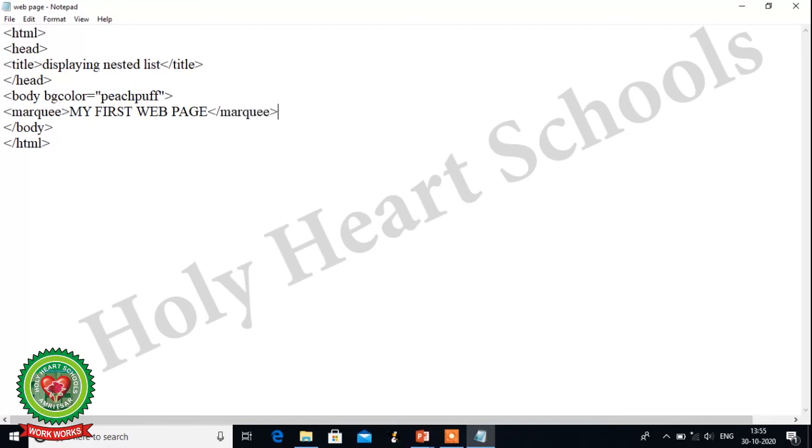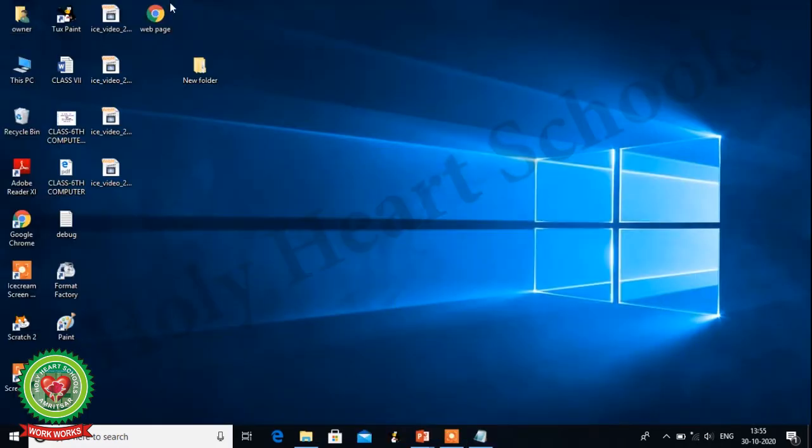And now see the output. First of all, save it. Press Ctrl+S from your keyboard. Now open your HTML page. Here I have created a web page. Double click on it. Now you can see the text is moving from right to left. By default its moving direction is right to left, and you can change it under the direction attribute.